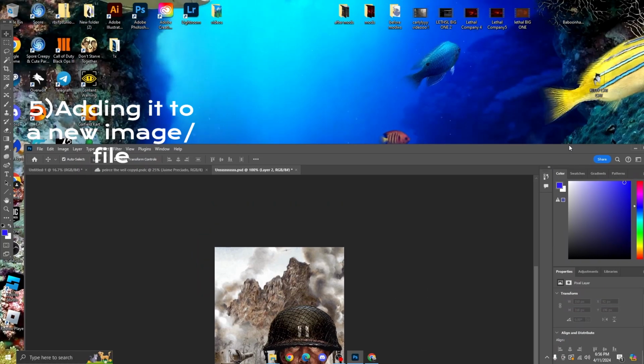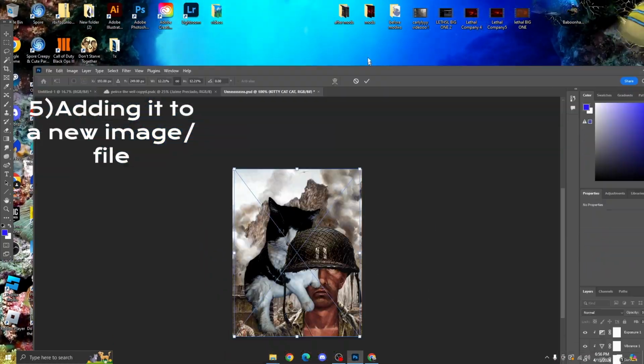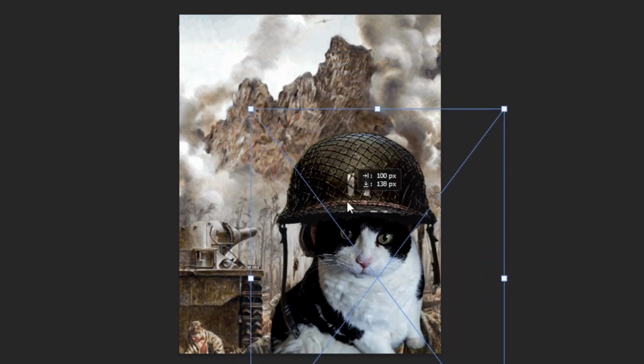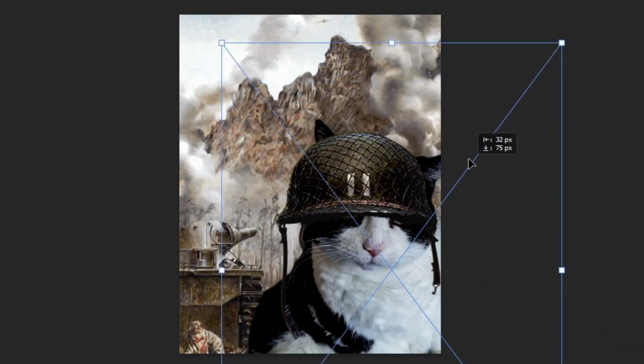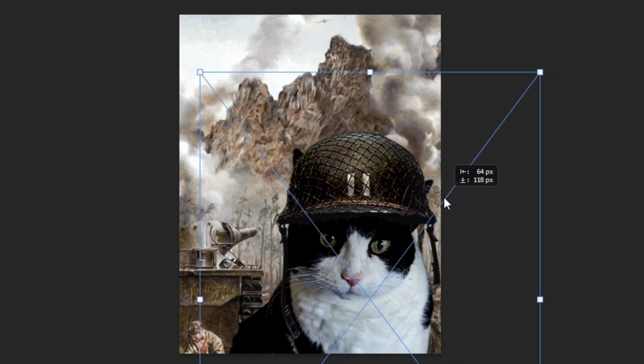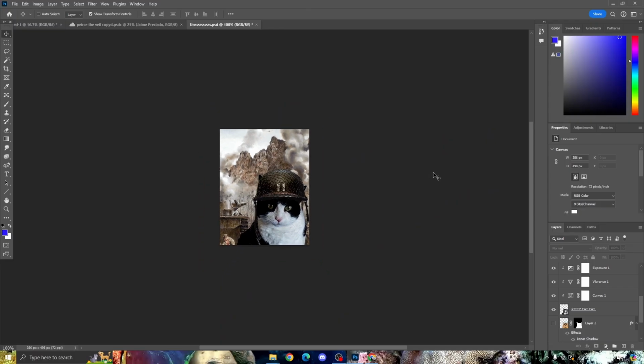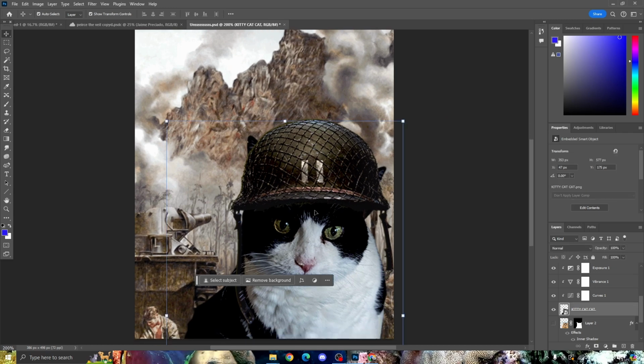Next step is adding it to any photo you want. So I have a photo right here, for example. It's just a little funny little meme. And I drag over my grandma's cat, and I just put it in its little helmet. So ta-da! Me just messing around with it.